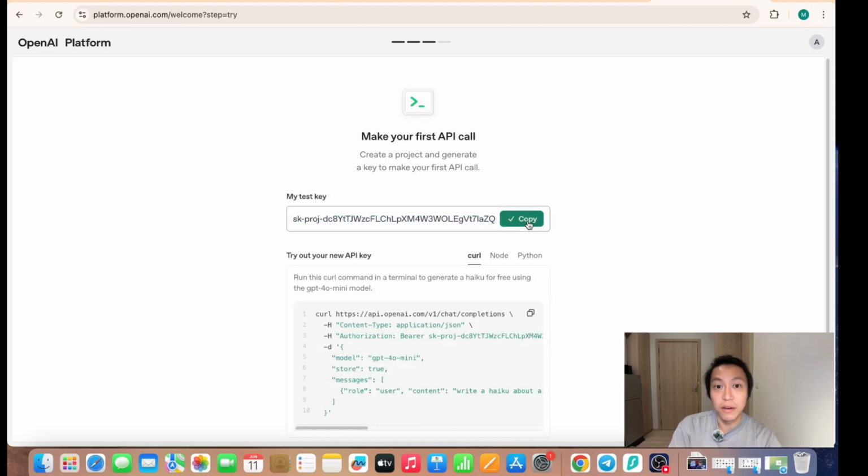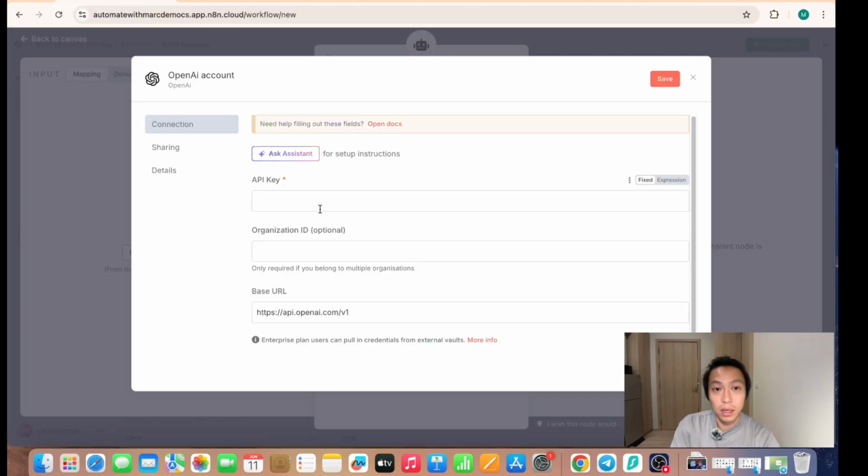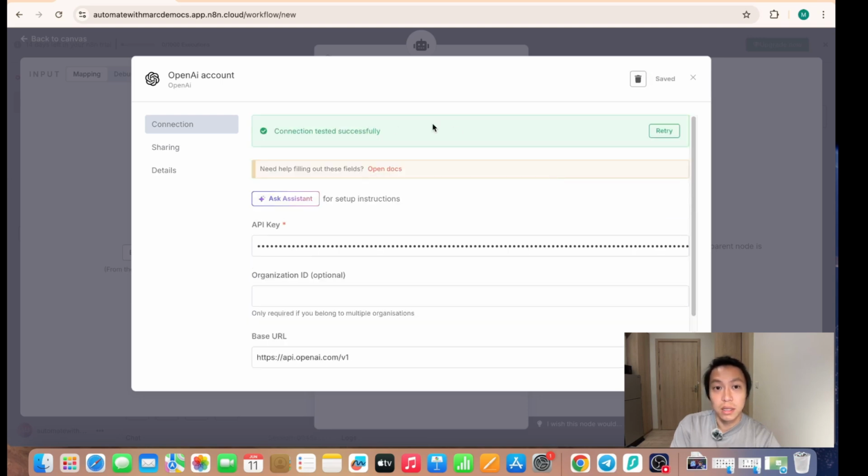So again, for those of you who haven't watched the other video on how to get started with OpenAI and how API works, basically API is the way you would communicate with other external tools. Just think of it as the key which allows you to connect with other tools, right? So with this API key, you want to go back to your workflow, and this is where you would paste the key. And again, leave everything else as it is. Click on save, and connection tested successfully. So now you're connected.